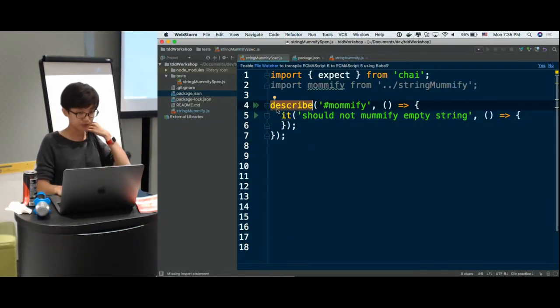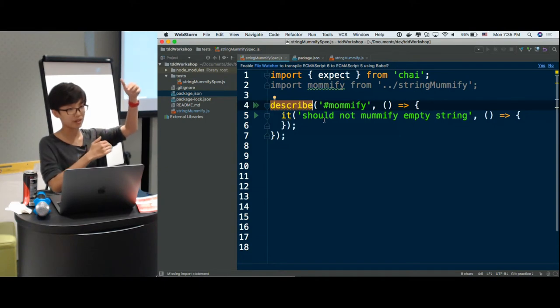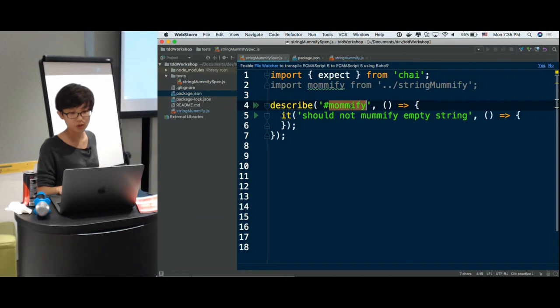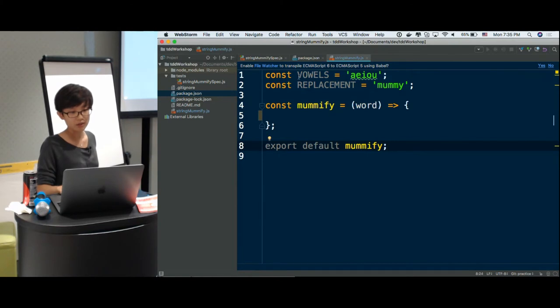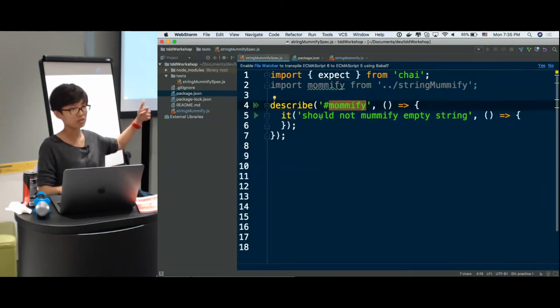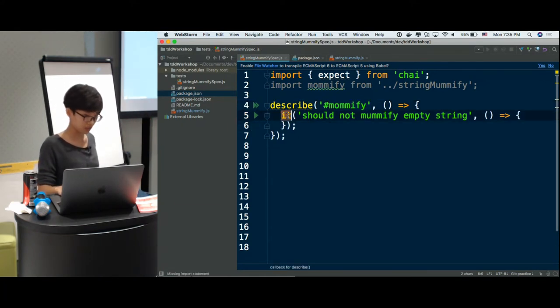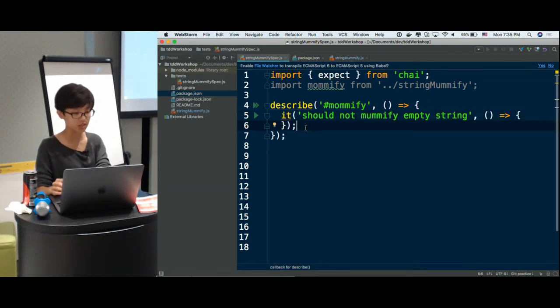Yeah, and the syntax for Mocha is quite straightforward. So for example, here I have a describe. Describe is basically just to group a list of unit tests together in case they share some common function, common features. For example, I'm going to just test the function mummify in this file. So I'm going to have a describe to include all the mummify related test cases here. And the it is the keyword to start the unit test, which exactly which test you are going to write.